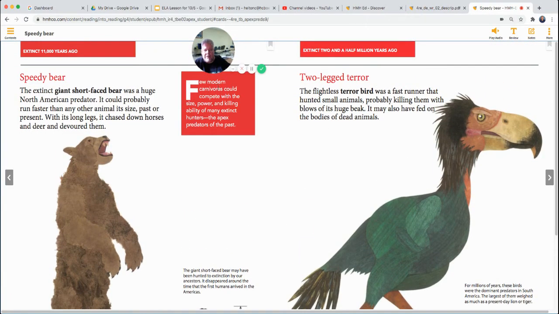Let's read this little box here. Few modern carnivores could compete with the size, power, and killing ability of many extinct hunters, the apex predators of the past. What's this guy right here? He looks like a mad peacock or something, a two-legged terror. This flightless terror bird, that's its name?